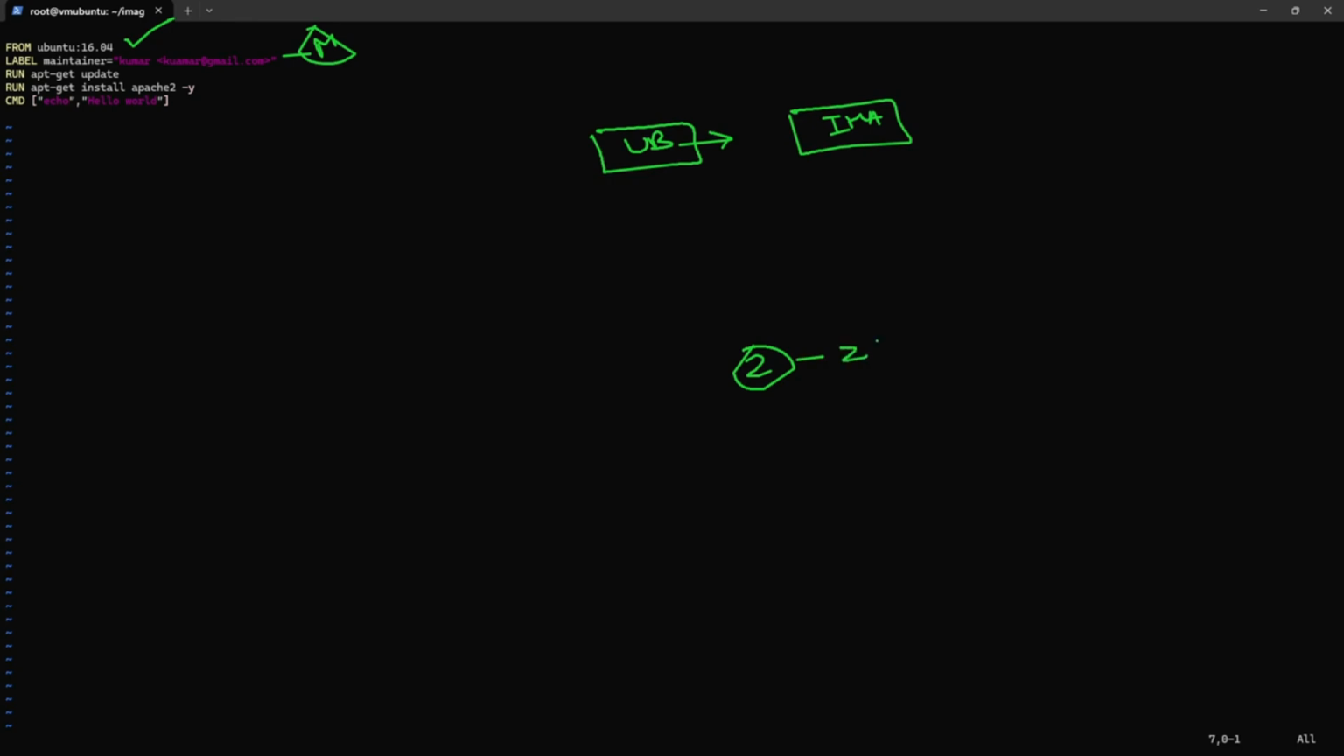It is going to add 2 layers in my base image. The first one is going to update my operating system, and the second one is going to install Apache, and then finally what we have is the CMD. What is the purpose of CMD? As we have mentioned, it is the default command that is going to run when the container is created.